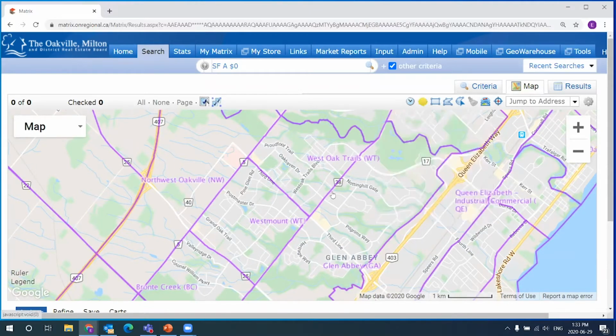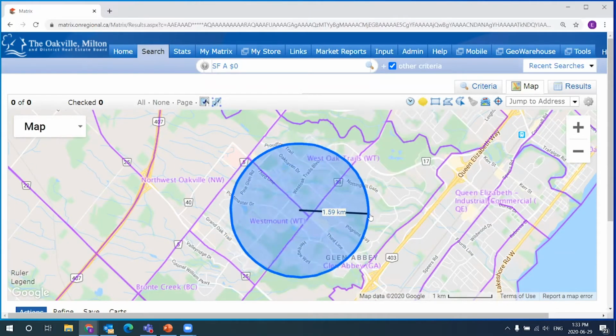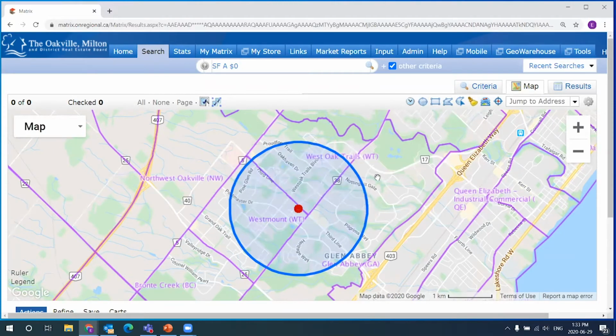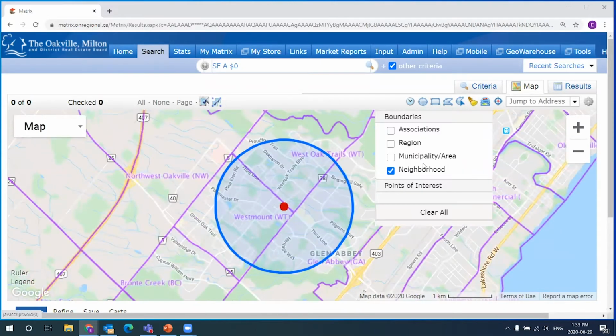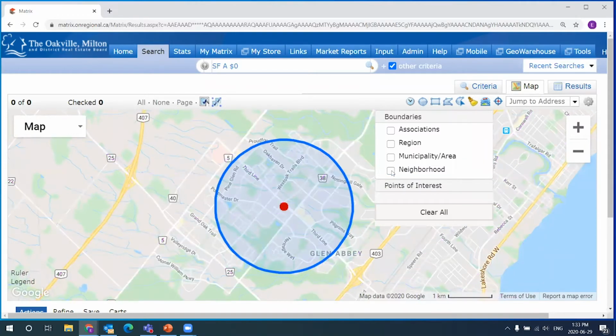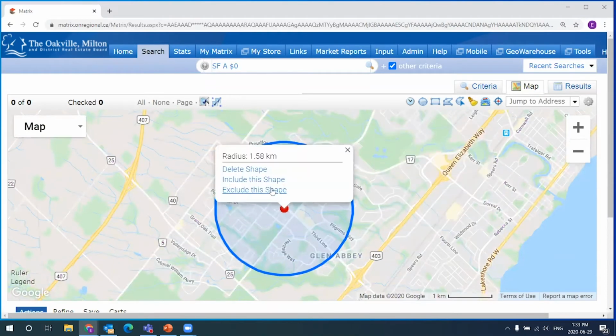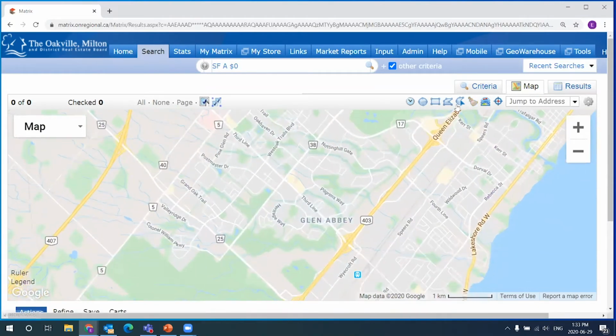As you saw earlier, I might have made the circle here. Technically, I have a portion of Glen Abbey, a portion of West Oak Trails, and also Westmount. You'll see that may end up happening. At any time you could activate that layers icon or remove it, so it helps you when you're going to draw. Technically, I could draw a polygon right over top of certain neighborhoods or certain portions of neighborhoods. Very, very helpful when you're drawing.